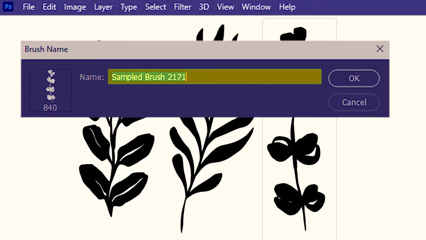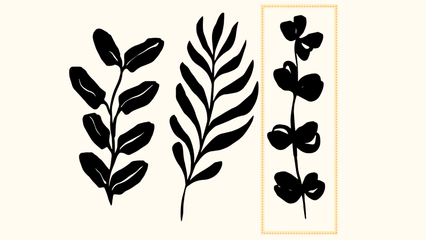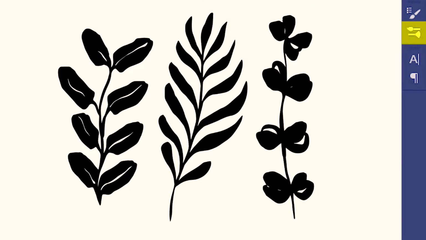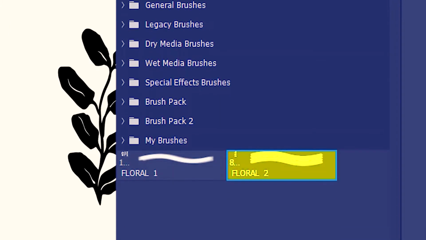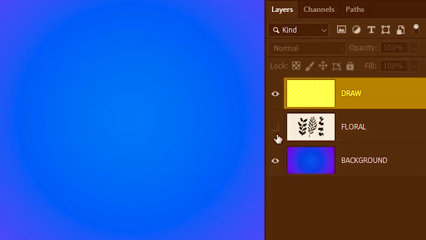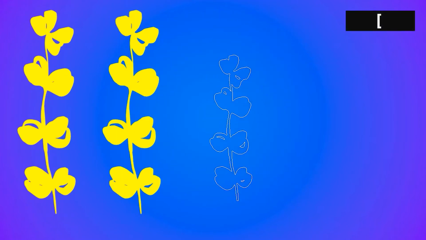I'm going to name it floral_2. We don't need the selection anymore, so deselect with Ctrl+D. We go to brushes, and here's a brush. I'm going to hide this image now, we don't need it, and then select the empty layer. So this is the outline of our brush with a single foliage. I'm going to click and paint. Let's reduce the brush size. Here we go.